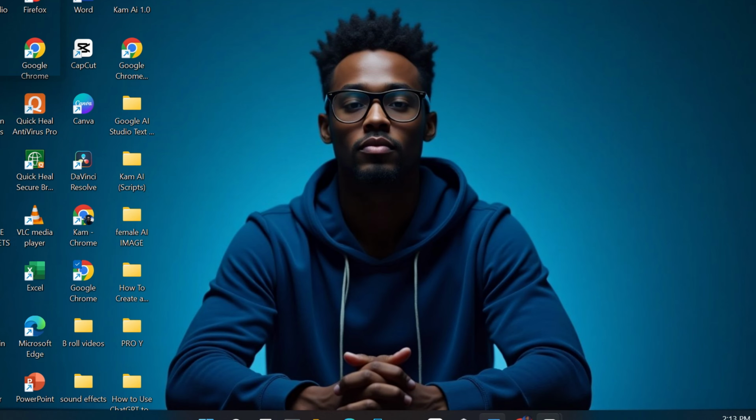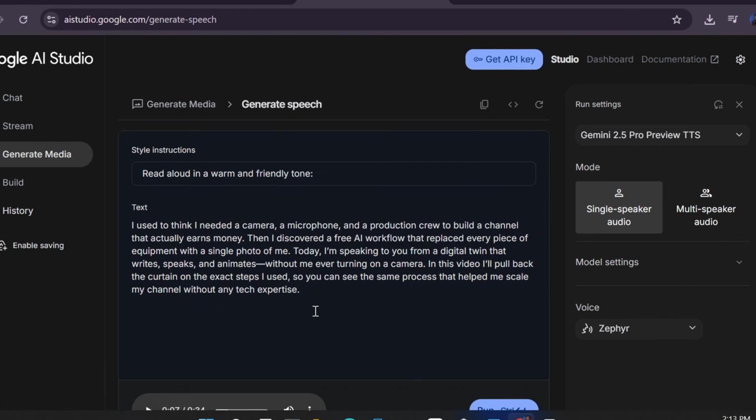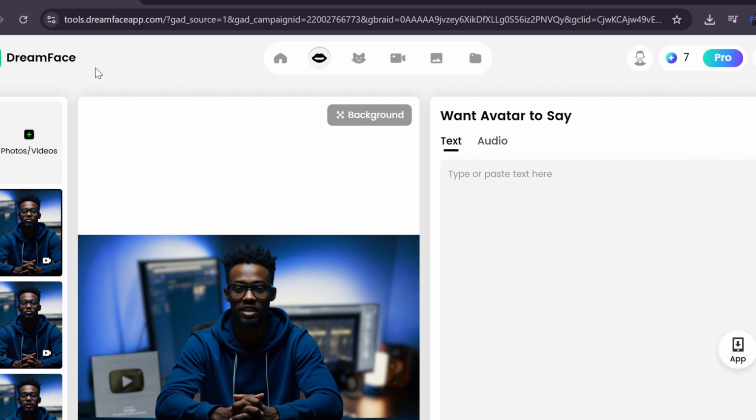Now for step 6, what we have to do is to minimize, then head back to my Google Chrome. Then we're going to click on Dreamface. Now what is Dreamface used for? Dreamface is used for creating lip syncing on an AI avatar. Now we're going to head over to these photos and videos. But before we do that, remember that I'm using the Pro version. Now why I subscribed for the Pro version is so that I can create longer videos using Dreamface.